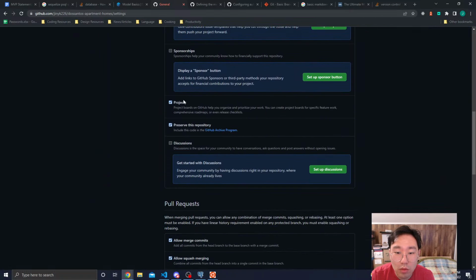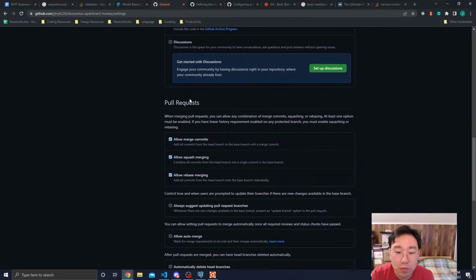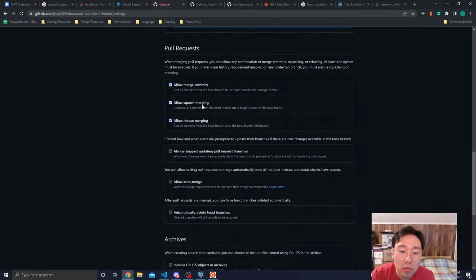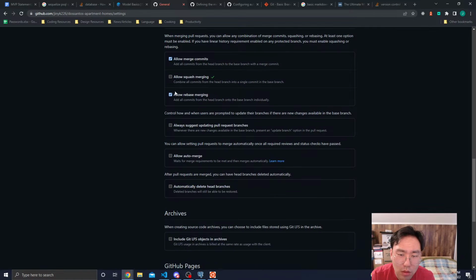Okay, products, combine all changes from the head branch into a single commit in the base branch. I don't know exactly what that means. I don't feel like I need that.